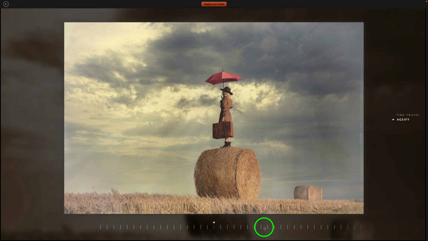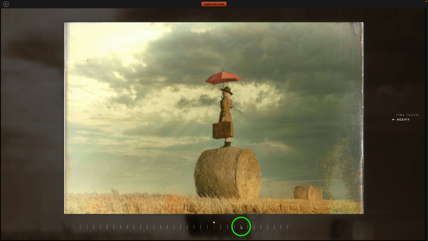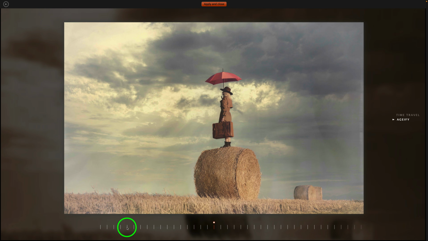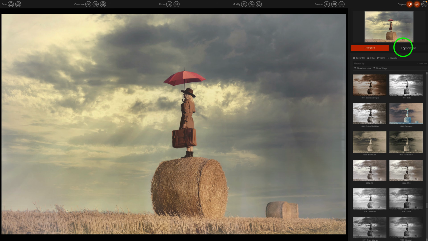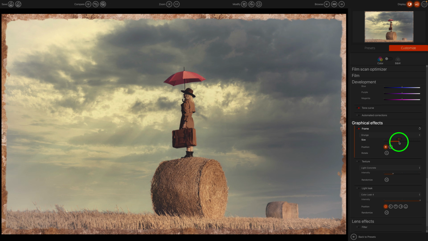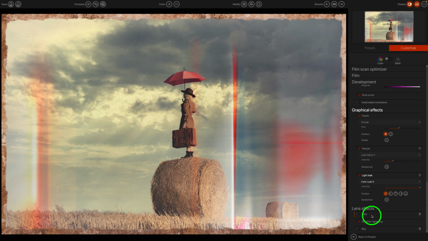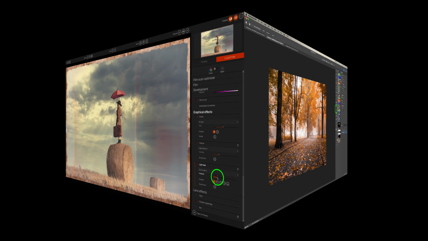Now, you can also click down here and drag this through and speed up the process or whatever, or just click on one of these lines and it'll change it to the look at that line. So I really like this. And then once you're happy with the look, click apply and close. And again, go into customize and customize it further. Now we have textures in here, graphical effects. You can add frames, you can add textures, you can add light leaks. The sky's the limit. You can create like crazy in here and have a whole lot of fun doing it.